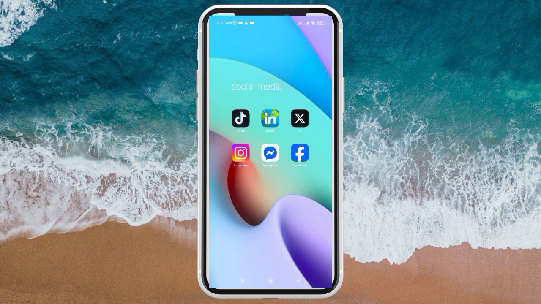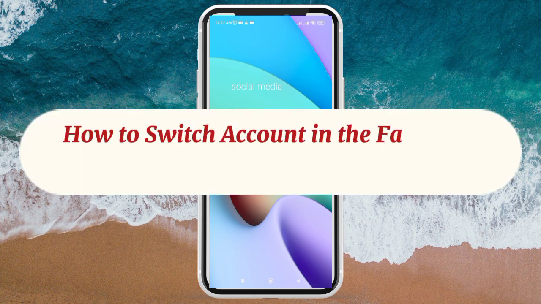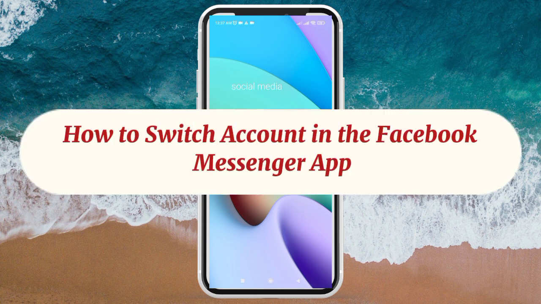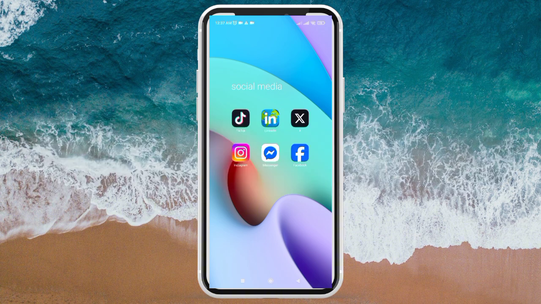For today's video, we're gonna learn how to switch account in the Facebook Messenger app. It's super easy, so let's get started. The first thing that we need to do is open the Messenger app on our phone.